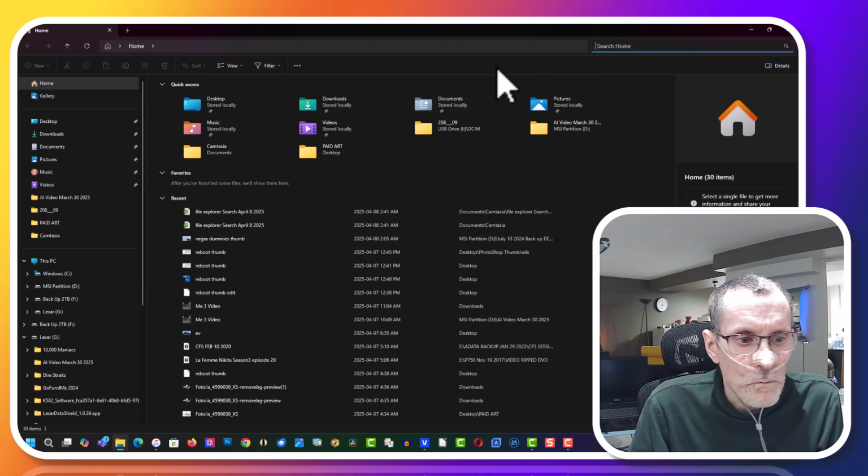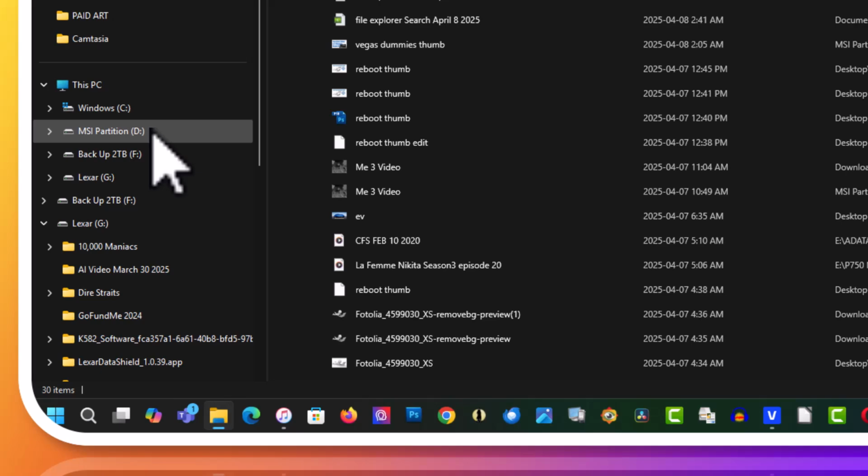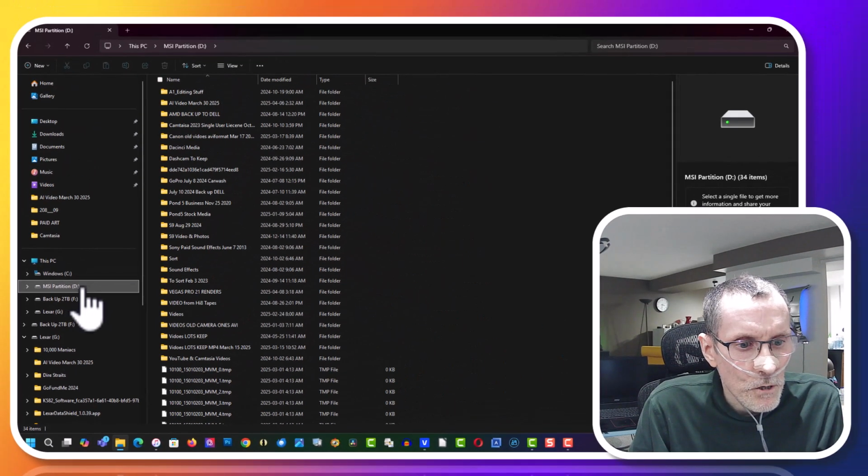Now when you're searching for items, you can search for This PC. This will search every drive hooked up to your computer. Or you can do individual drives. Let's just do a D drive for the heck of it here.